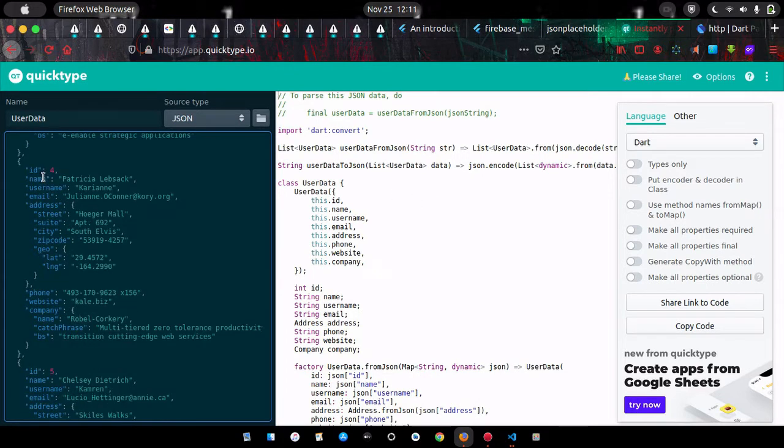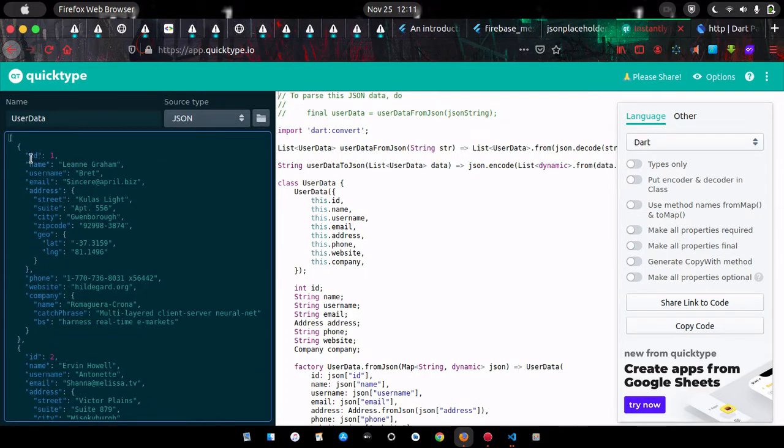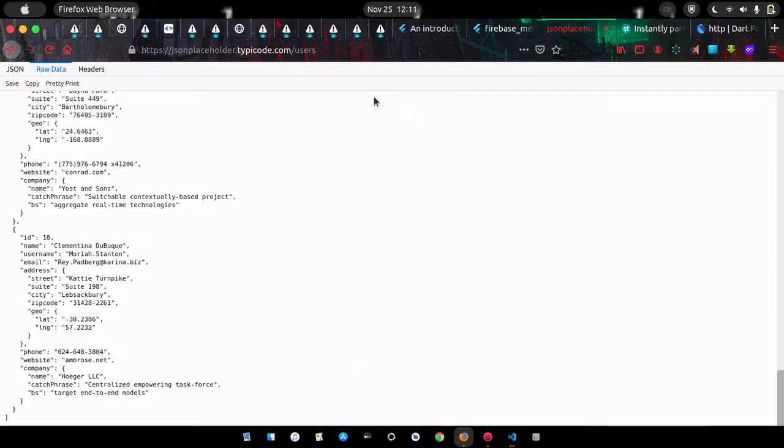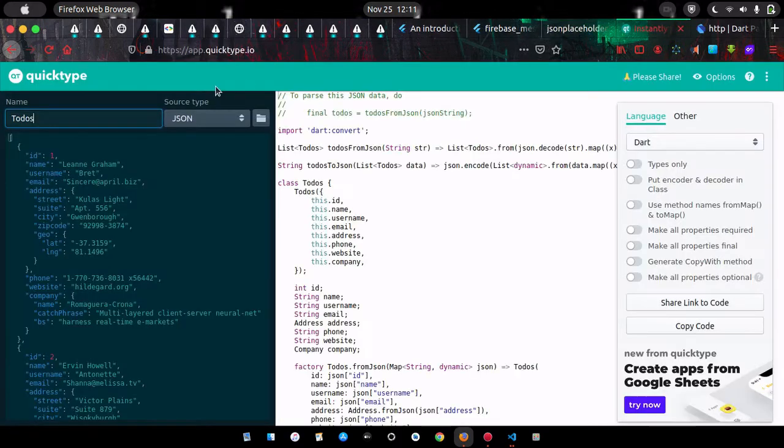If you look closely here, you can see the ID, the name, the username, email, address, phone, website, and company. But I don't want this name, so I'm going to change it. The name here was todos, right? Users, not todos. So I'm going to change it to users, and it's also going to change the root name for us to users.